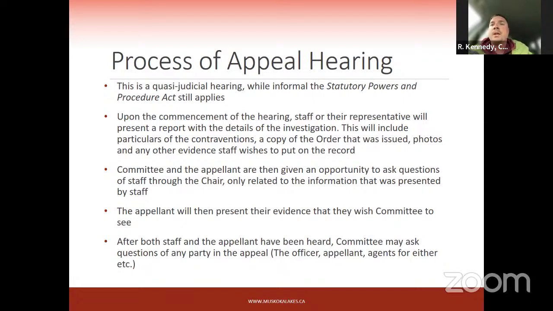That will be done through a report, which will have all the particulars of the contravention, a copy of the order that was issued, all photos that we have taken, and any other evidence that we wish to put on the record in front of committee. Committee and the appellant are then given the opportunity to ask questions of staff through the chair. The only questions that can be asked are through the information that was given by staff or our legal representation. So in that respect, they can't ask a question about something that hasn't been presented in evidence.